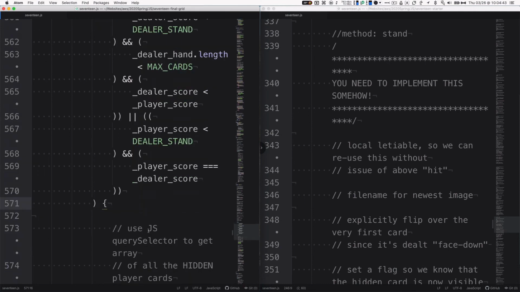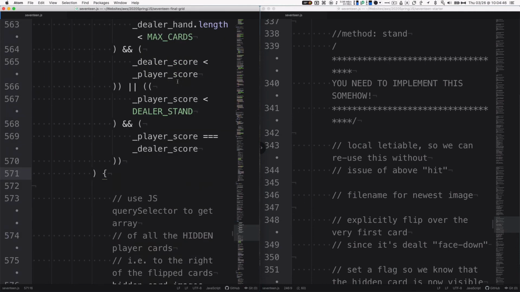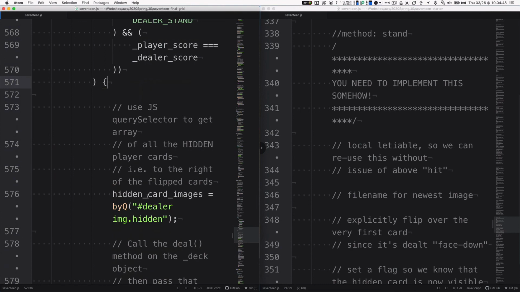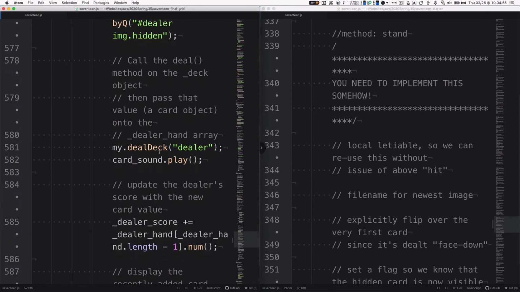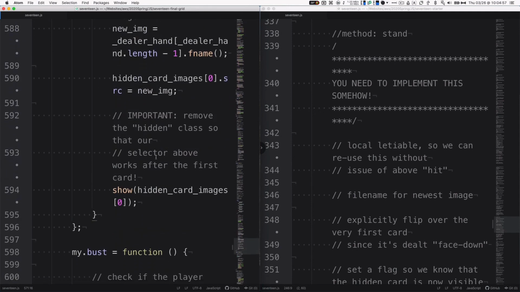While the conditions are all true, then just repeat that process that we did for the player. Do that for the dealer. Just deal a card and display it. Okay, so it works exactly the same way.